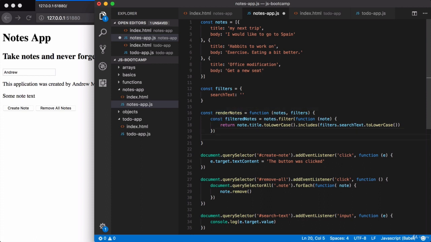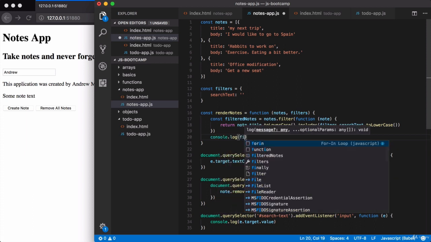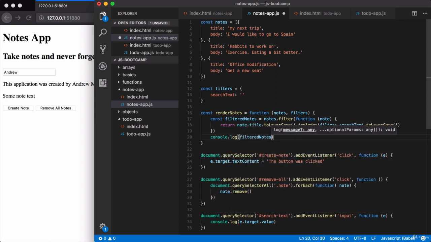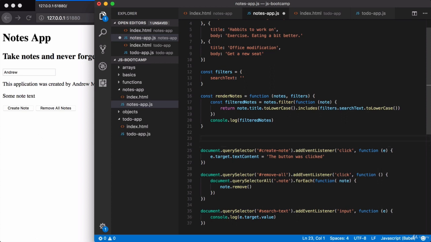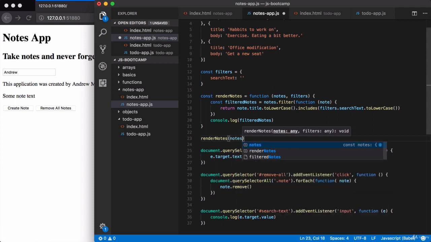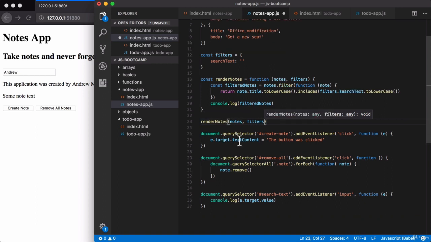Before we do though, we can make sure that this part works. console.log filteredNotes. Then down below, we're going to do two things. The first thing I'm going to do is just call renderNotes outside of any function. I'm going to call it right here. renderNotes, passing in the latest data, notes, and the latest filters. This is going to make sure that the application initially renders something. Then we're going to re-render based off of user input by adding another call to that function inside of this event handler. When the search text value changes, we are going to update filters and call the function again.